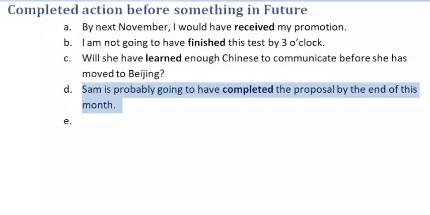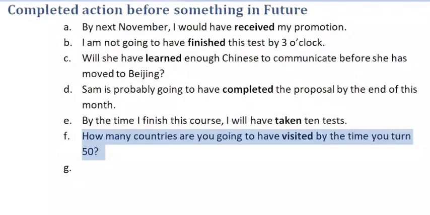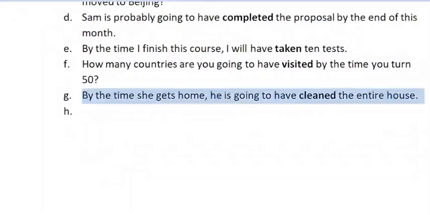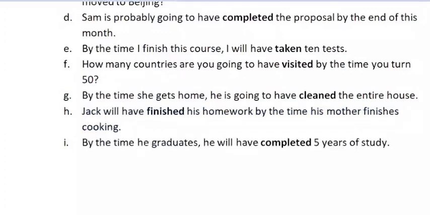Sam is probably going to have completed the proposal by the end of this month. By the time I finish this course, I will have taken 10 tests. How many countries are you going to have visited by the time you turn 50? By the time she gets home, he is going to have cleaned the entire house. Jack will have finished his homework by the time his mother finishes cooking.